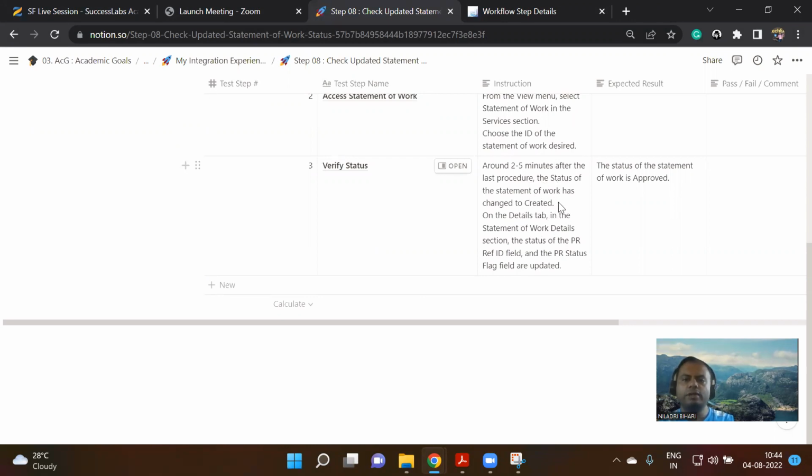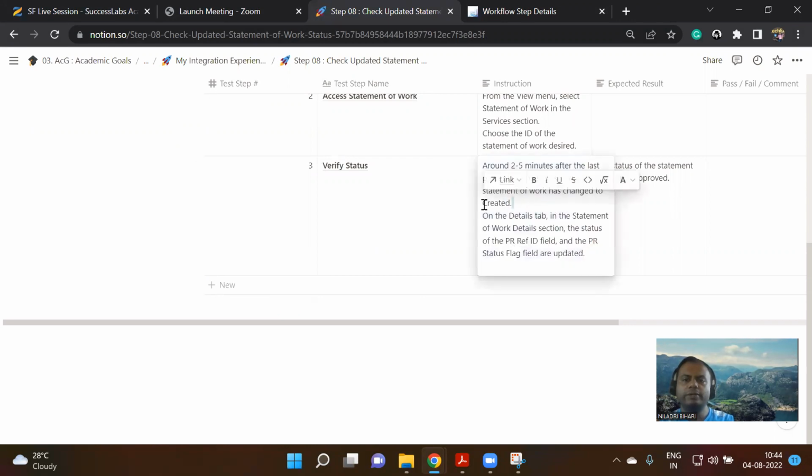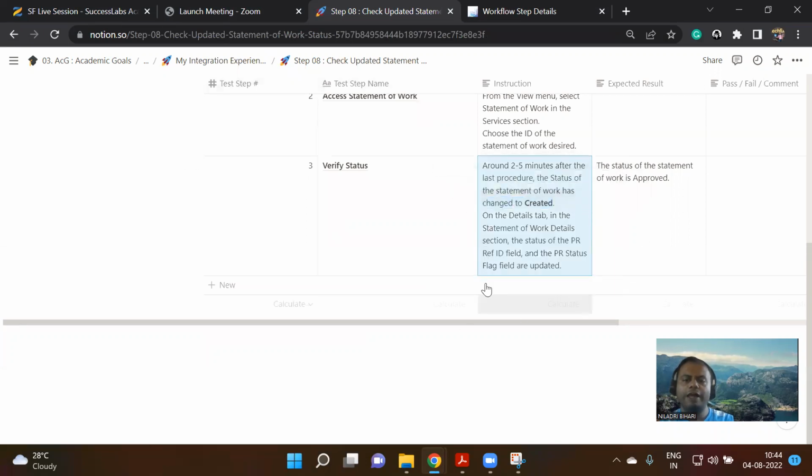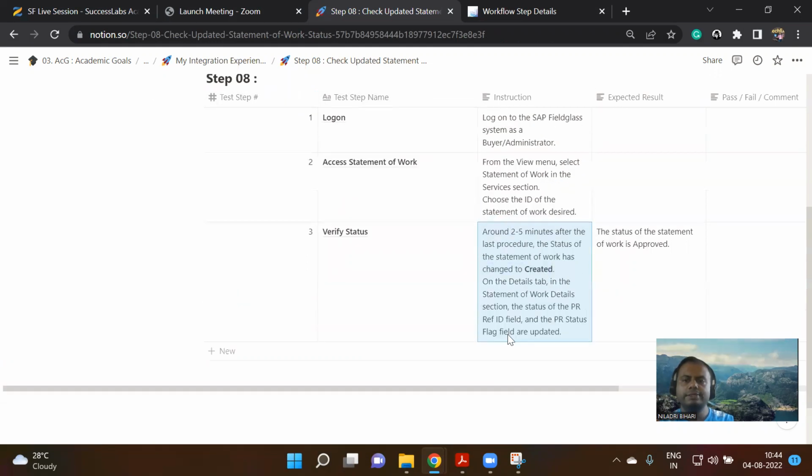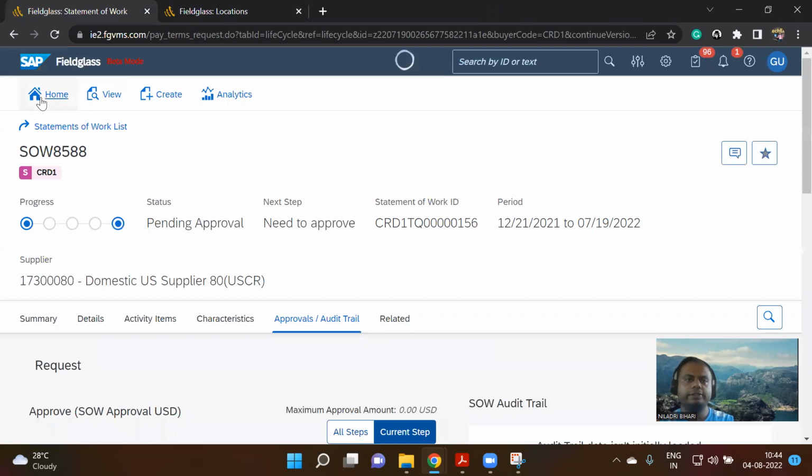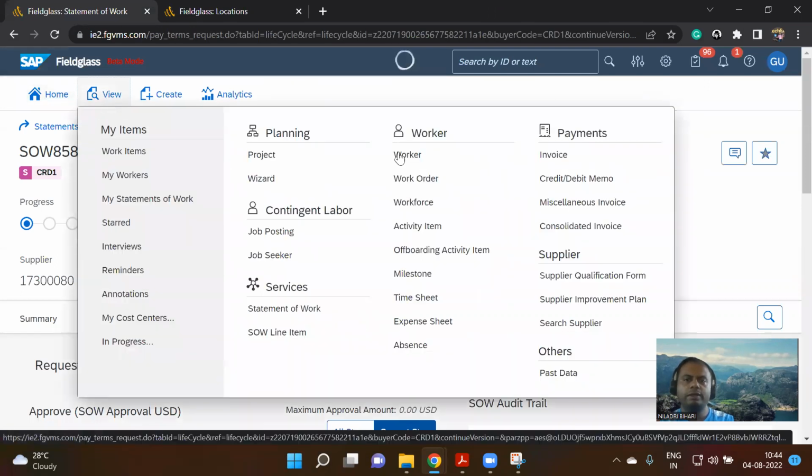Status of the statement of work has changed to created. So this will be getting updated, and the SOW will be in the created status. Let's see one of the values. Let's go to Fieldglass once again, our favorite. From here we will go to the SOW. There are two things: one is SOW and another is SOW line item.